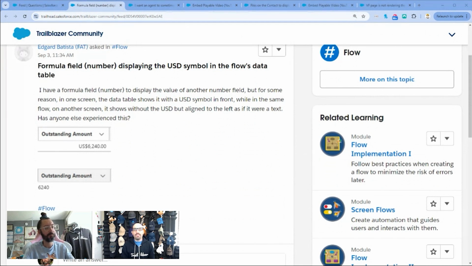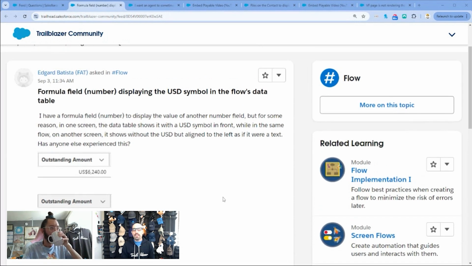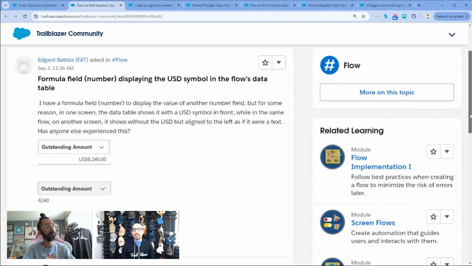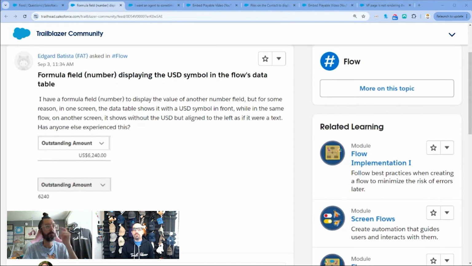Okay, so Edgard has a formula field to display the value of another number field, but for some reason in one screen, the data table shows it with a USD symbol in front, while in the same flow on another screen, it shows without the USD, but aligned to the left as if it were text. Has anyone experienced this?